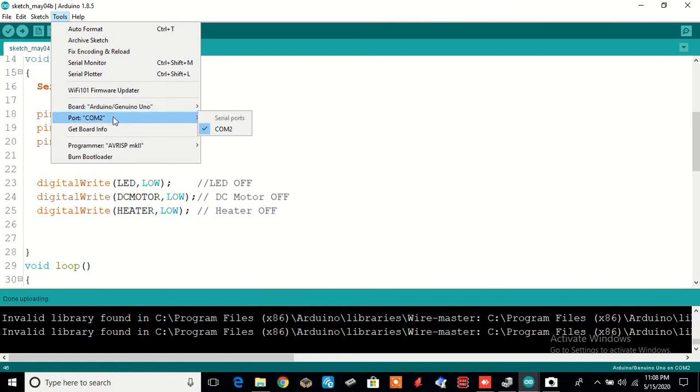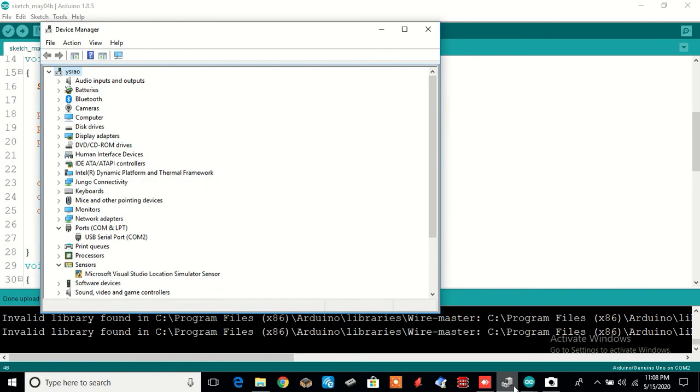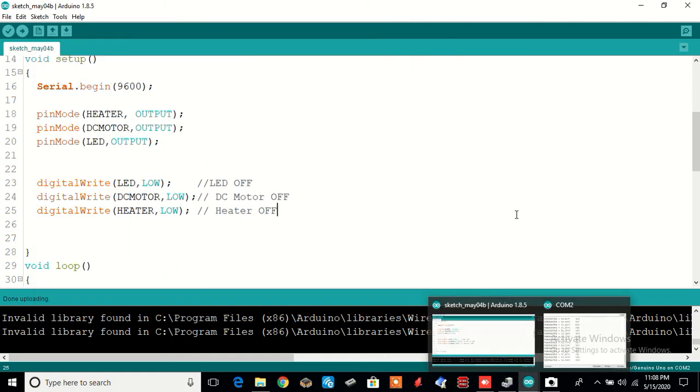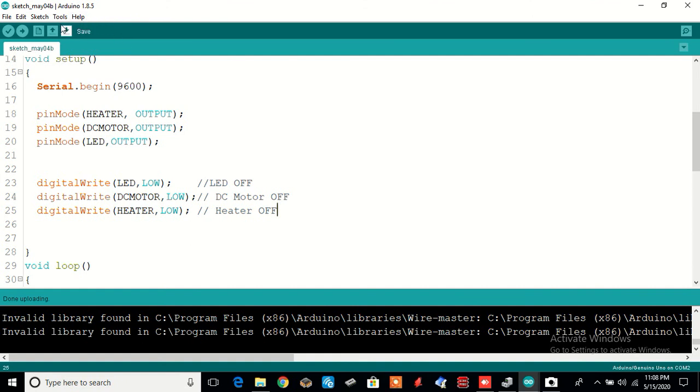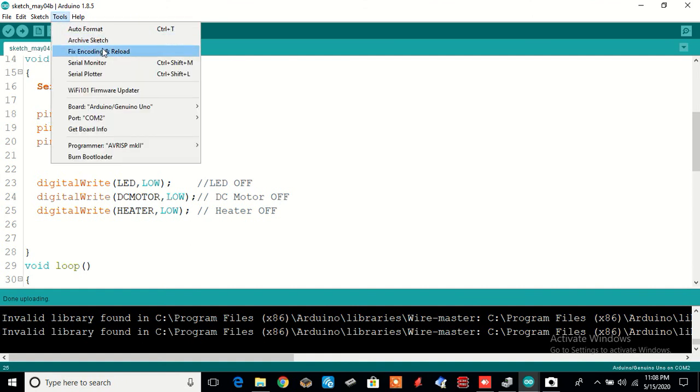Similarly, the port. Right now, on this board, if you go to your device manager, you can see the USB to UART converter is connected, which is called a virtual port. It has been assigned a number called COM2. So naturally, in your program, before programming in the tools, you have to select only the port which is recognized by your computer.